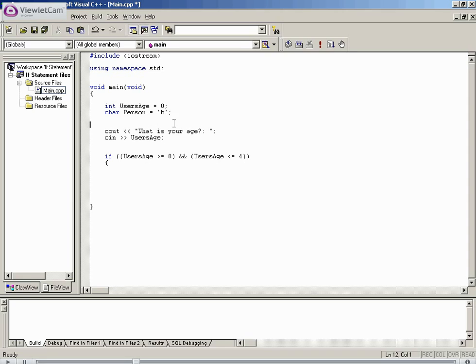Okay, let's think. If the user's age is more than 0 and less than 4, he or she is a baby. So we would want a variable. An array would be better, but we'll discuss that later. So we want a variable which tells us whether it's a baby, adult, old man, or whatever you'd like. So let's see what I can put here. Person. I'll put person. And don't forget, it won't be an integer, will it?